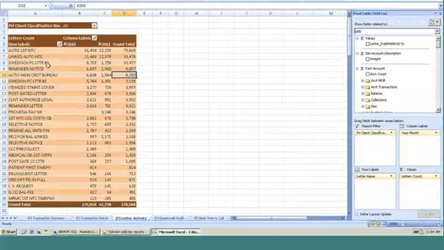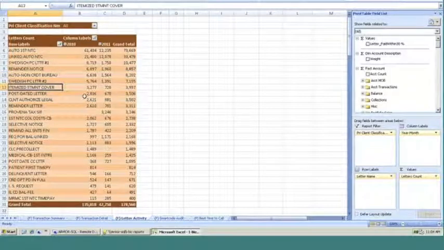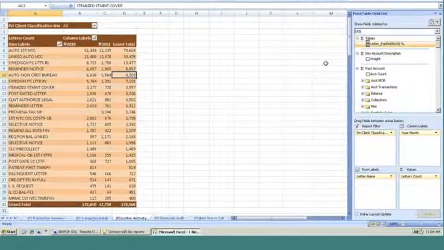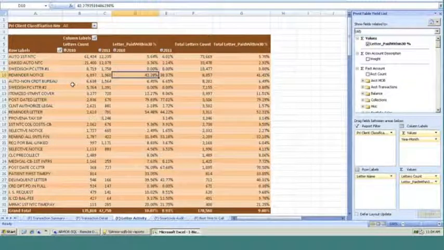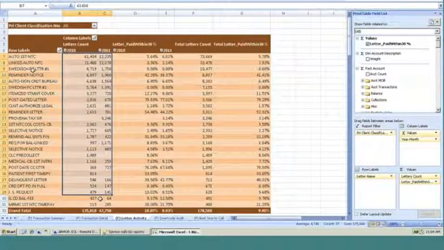And here all I'm going to do is add this paid within 30 percent. And let's move it like this. So here we have the number of letters sent for each letter type. And here we have an indication now of the percent of those letters by year that received a payment after the letter, on the account that received the letter, within 30 days. All I have to do here is now sort my grand total on percent received.